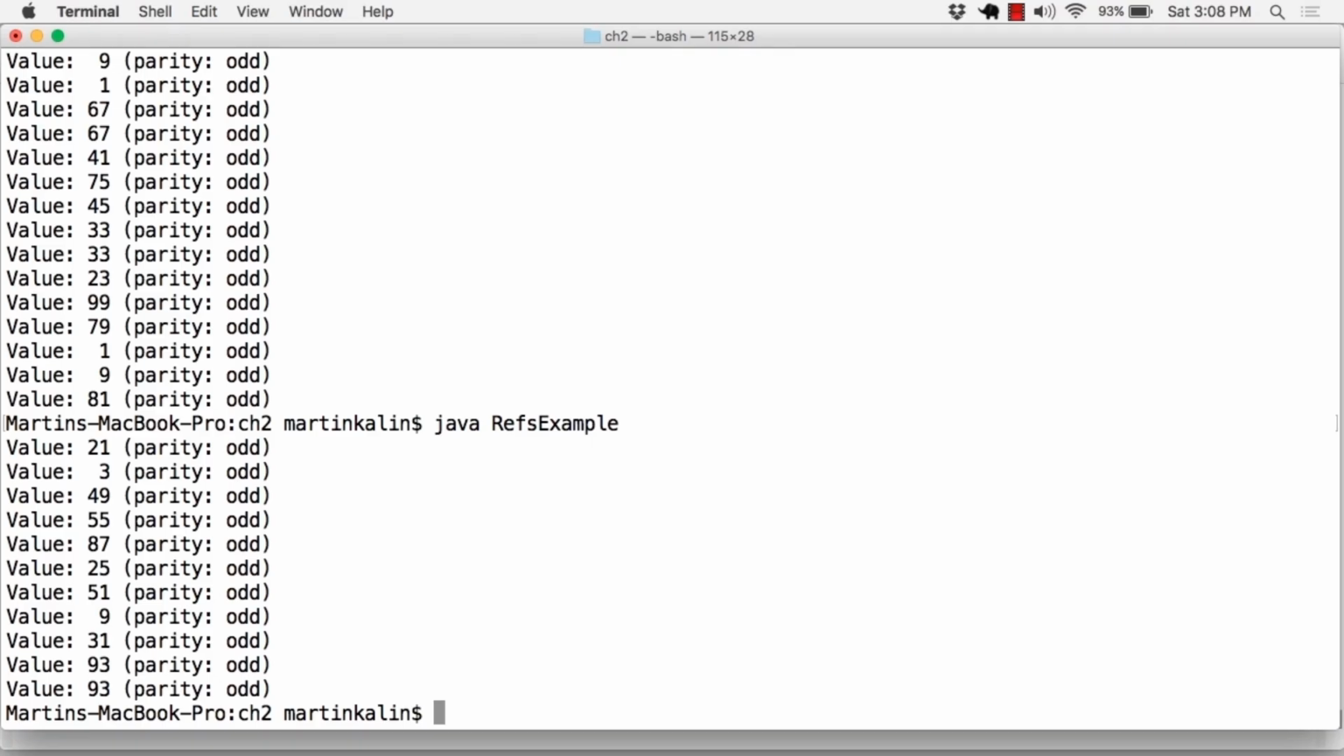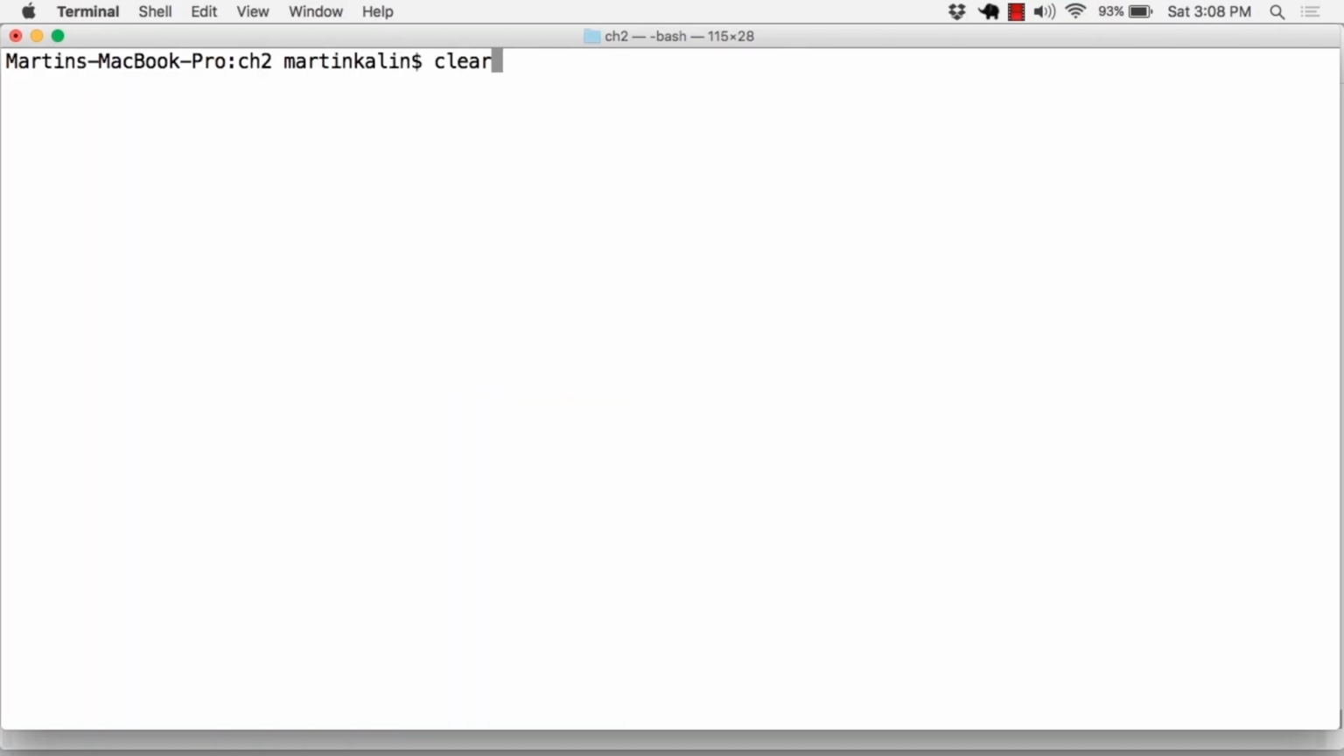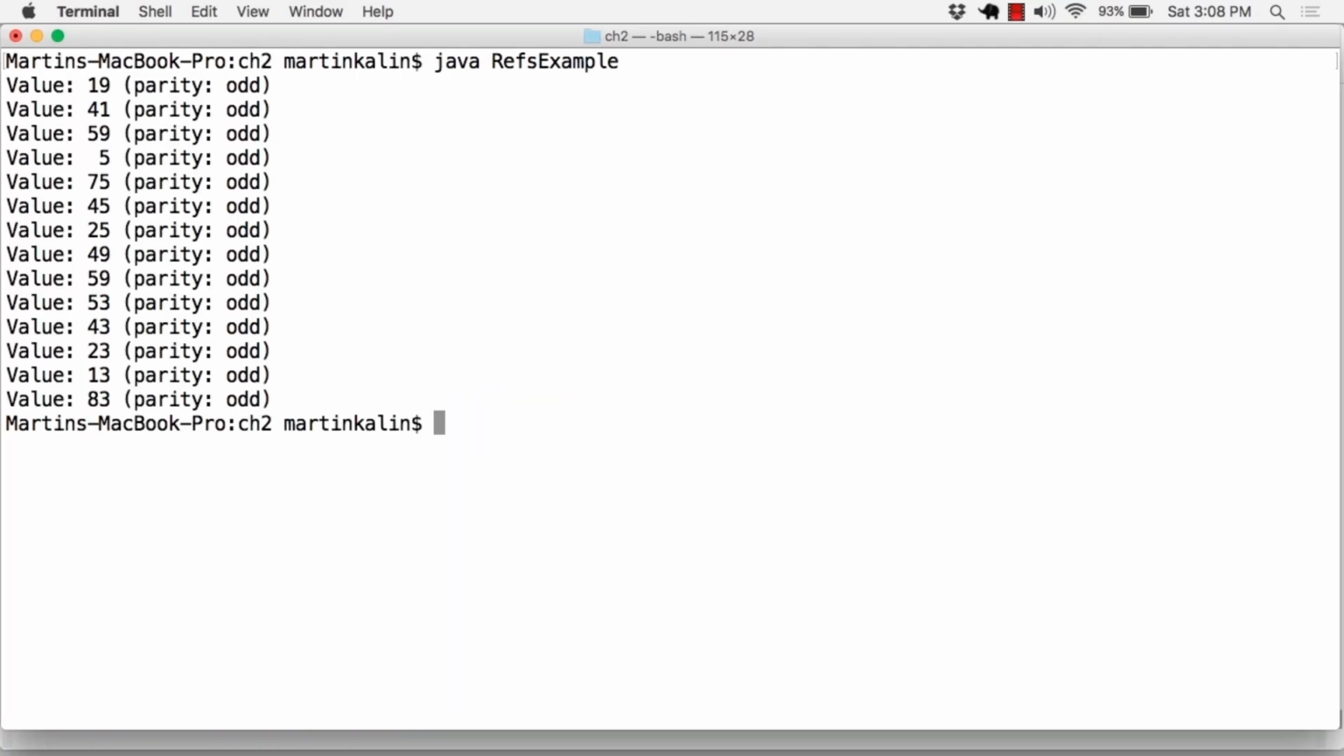I do it a second time. I don't get quite the same numbers. You'd expect that. Let me clear the screen, and we'll do it once more for good measure. And once again, we get slightly different values than before. So the filtering is working. Everything seems to be working very nicely.